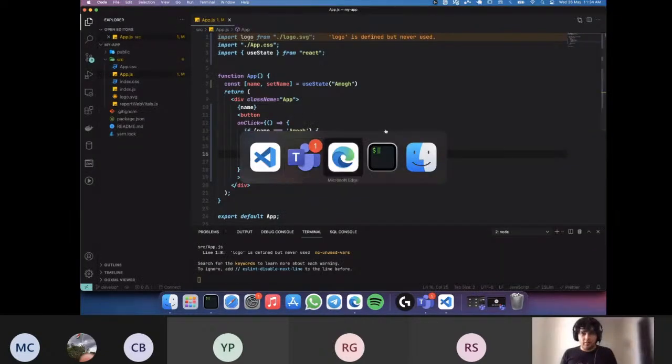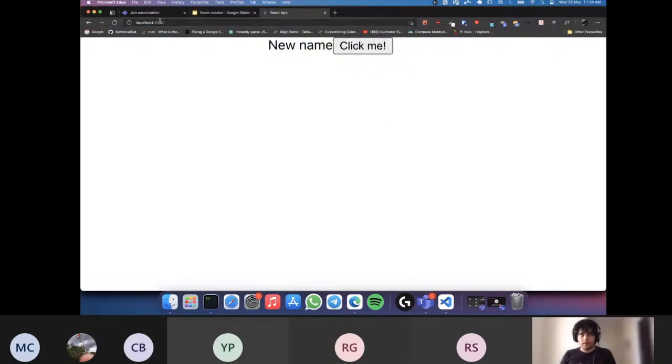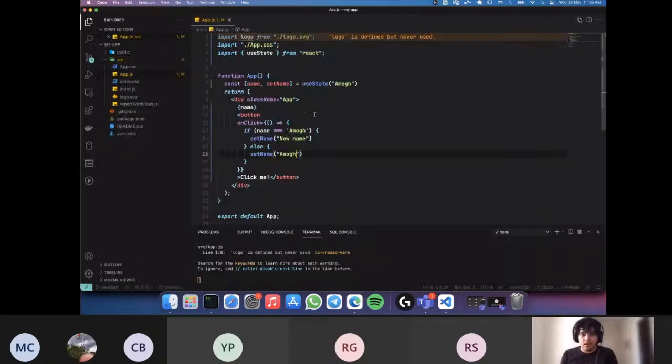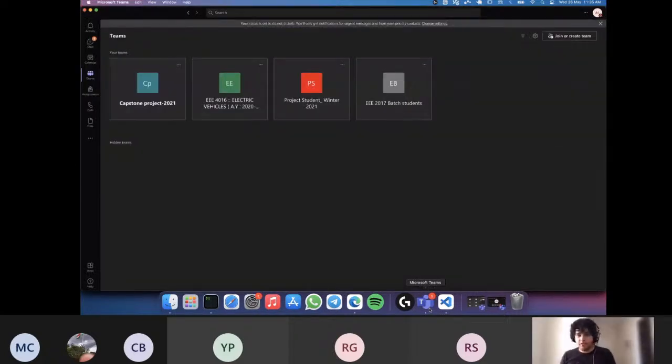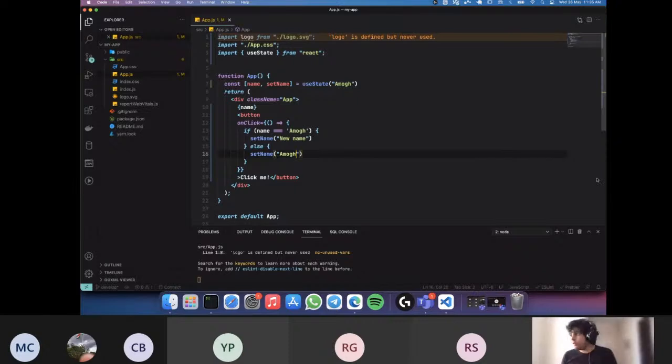And now if we were to go back to our app here, we can just click, and every time it will keep toggling between these two. Pretty straightforward. We can do basically whatever we want.